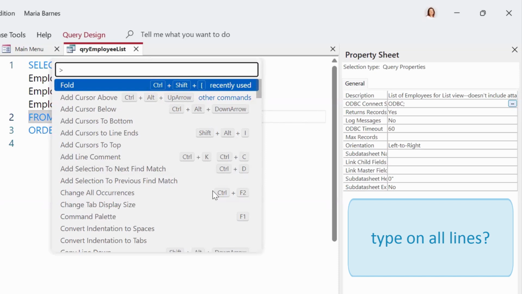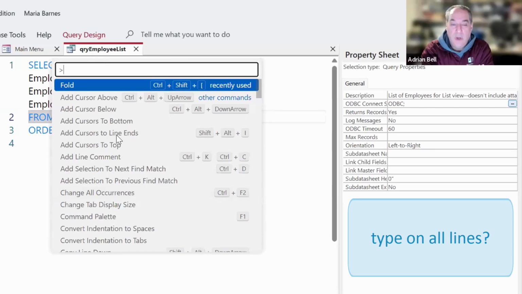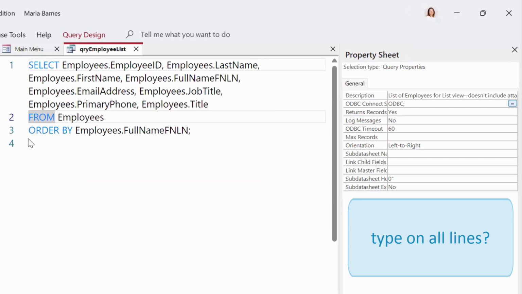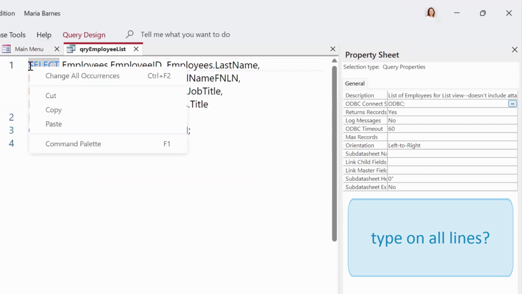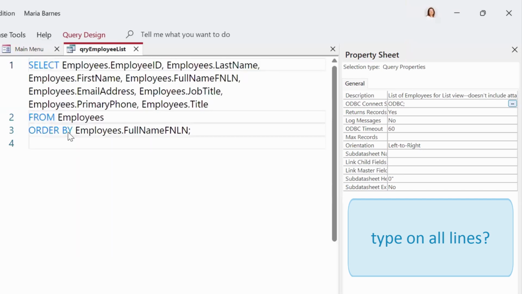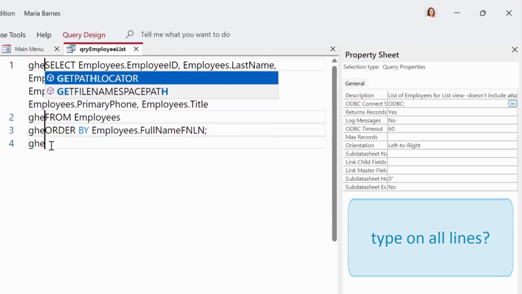What are cursors? I don't understand add cursors. Aren't cursors a T-SQL term for a data set? Yes, but I don't think that's what it means here. See, these are the cursors. Oh, I think that's what it means. Add cursors. See, that's what it means. What if you type right now? Does it type on all lines? Yep. Does this allow vertical selection?